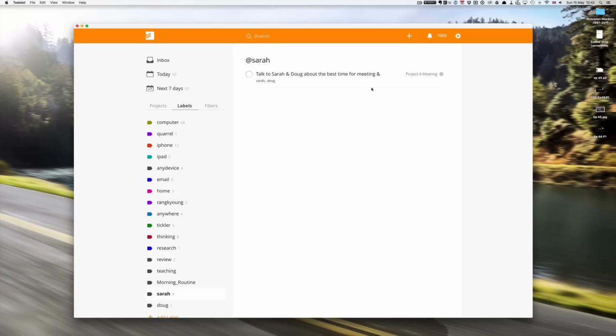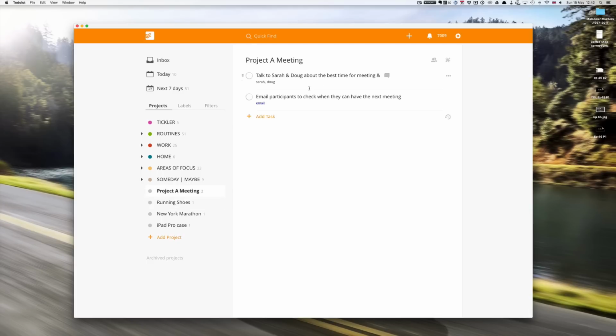So that's how I would set up that label. So let's go back into my projects meeting. So that's project A meeting. Talk to Sarah and Doug, and I know that's going to be an email. Now, running shoes is an interesting one. Look at latest ASICS running shoes.